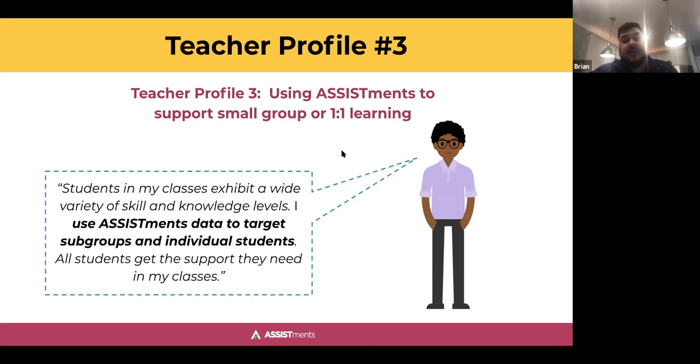Teacher profile 3 is a teacher that uses assessments to support small group or one-to-one learning. Here, this teacher shares, students in my classes exhibit a wide variety of skill and knowledge levels. I use assessments data to target subgroups and individual students. All students get the support they need in my classes.